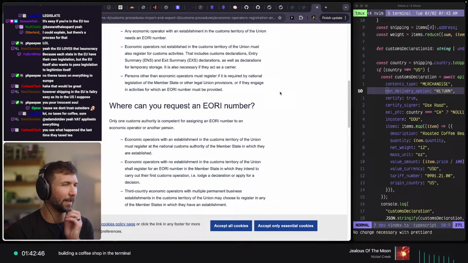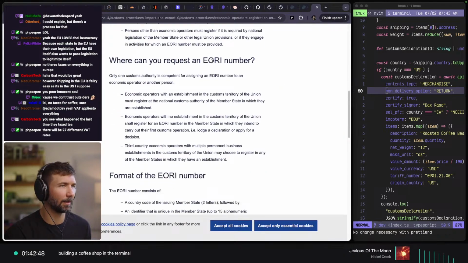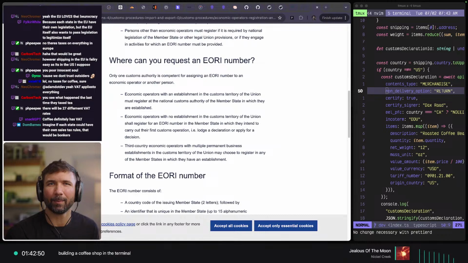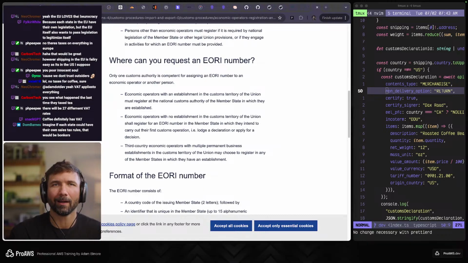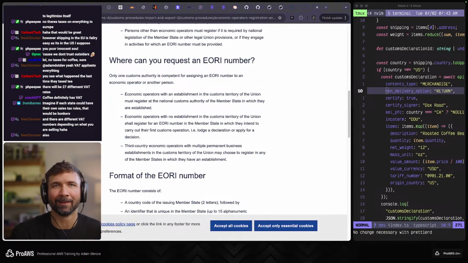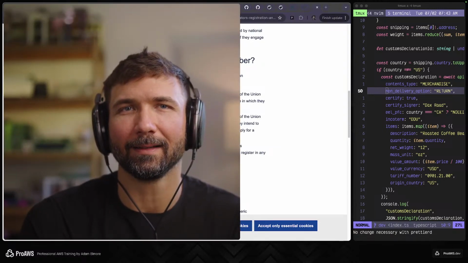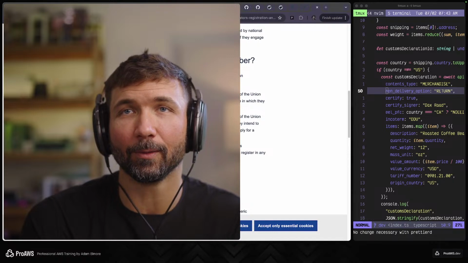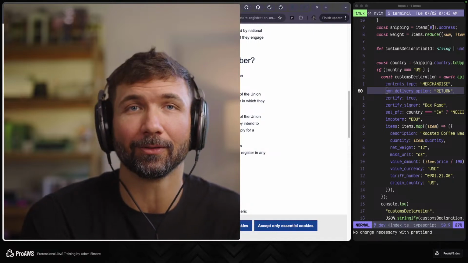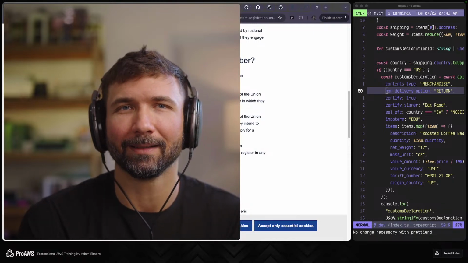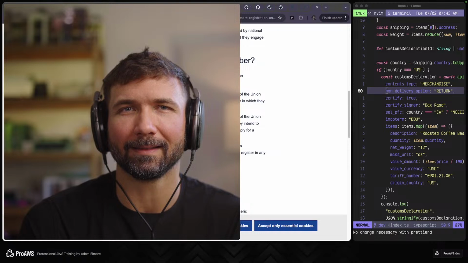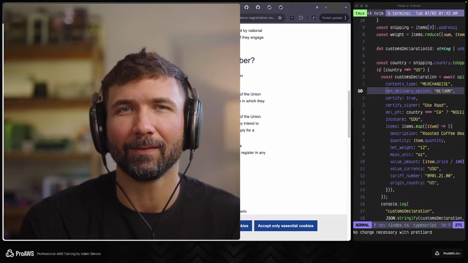Okay, so we have to get an EORI number, I guess. VAT applies to everything. Wah, wah. Your poor innocent soul. Shipping in the EU is fairly easy, as it is in the US. Yeah, it's easy to ship stuff in the US to other people in the US. That's why we only sell coffee in the US right now. VAT applies to everything. You see what happened last time they taxed tea. That's funny. Coffee definitely has VAT.